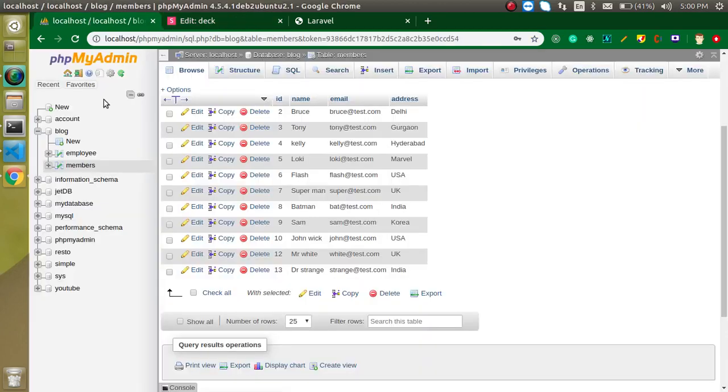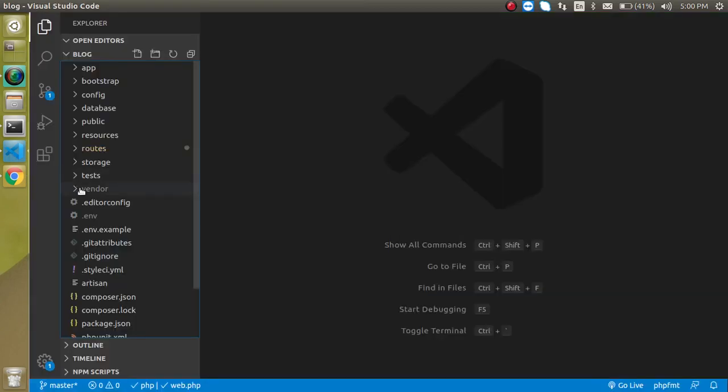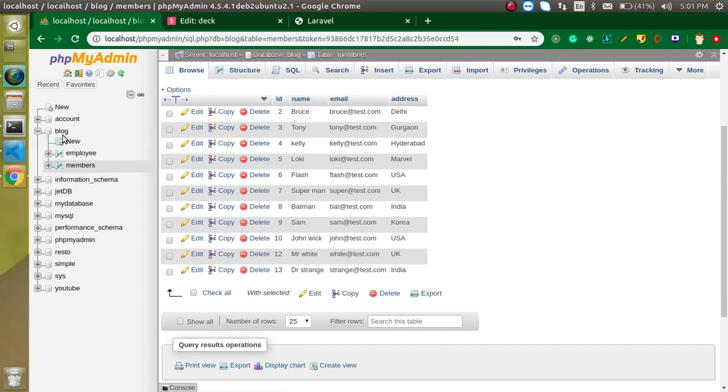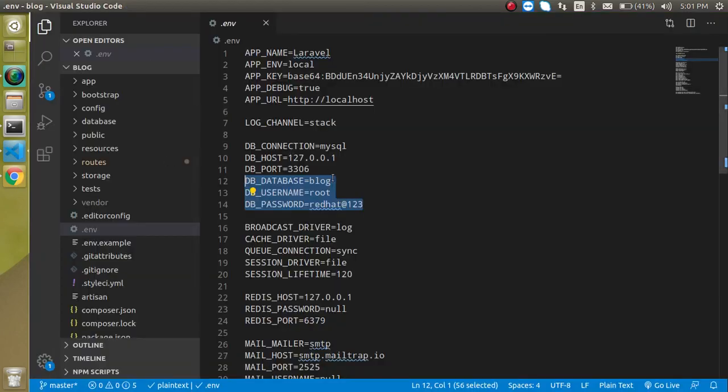This is my database. Here you can see that my database name is blog and my table name is members. When you start working with the database, you must check your configuration. Is your configuration done or not? If you have not done the Laravel database configuration, the DB username and DB password, then you need to put them. In my case, my database name is blog, root is my username and this is my password. You can put your configuration according to your PC and MySQL, right?